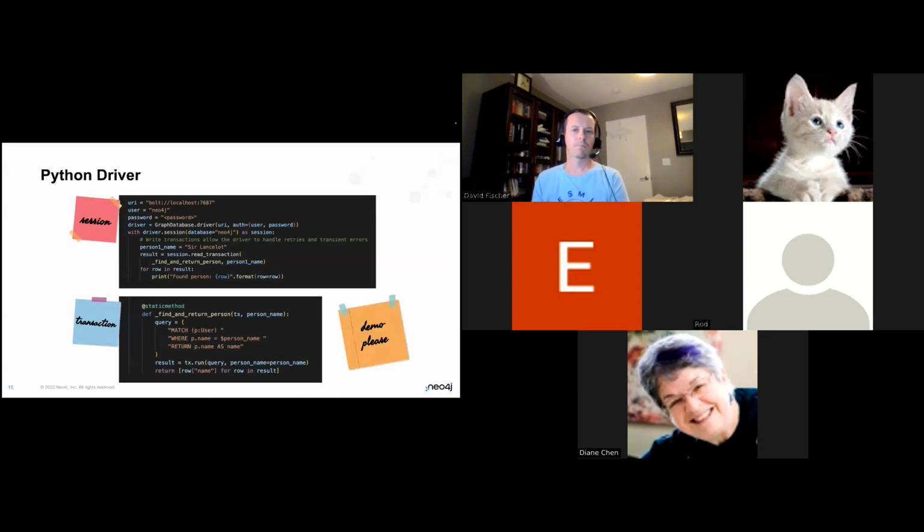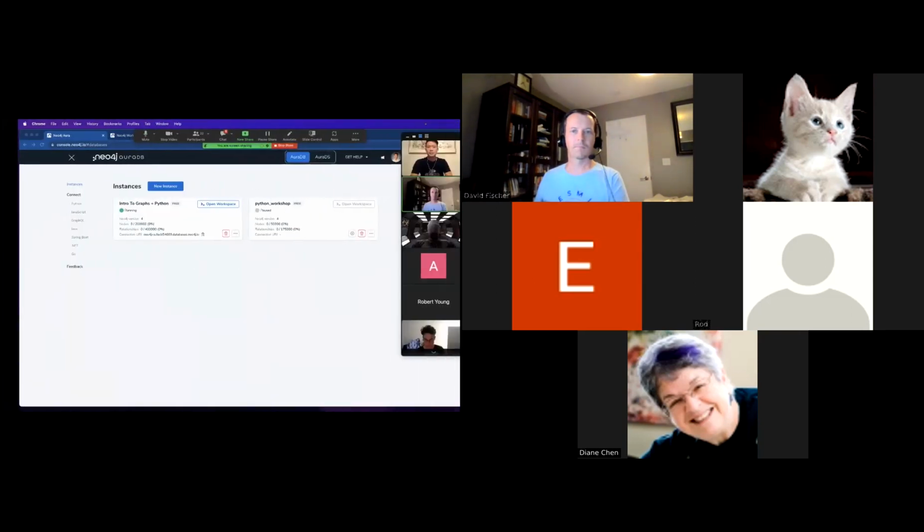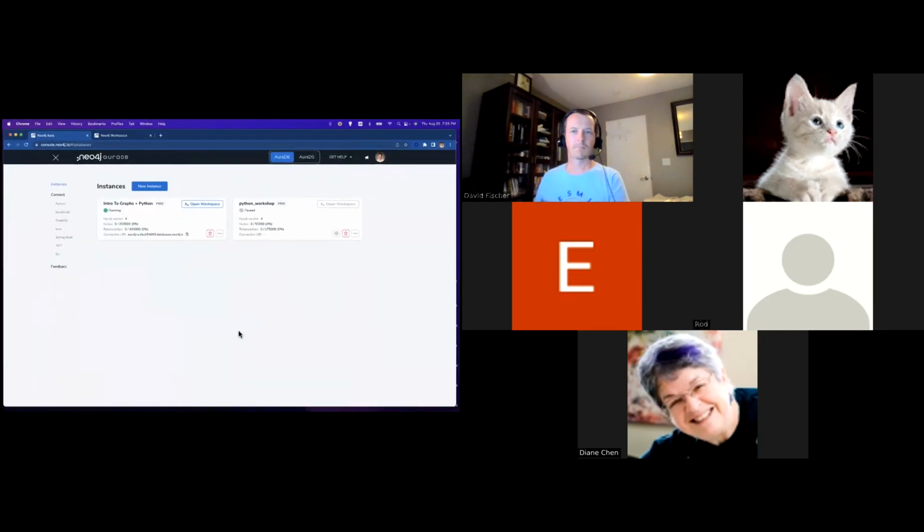Okay. All right, so not really a demo, but just kind of showing you the bits and pieces of how this all works. So what we're looking at here is the Neo4j Aura instance, right? This is the cloud managed instance.